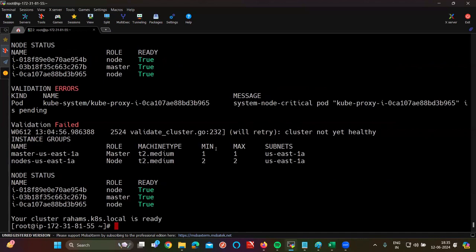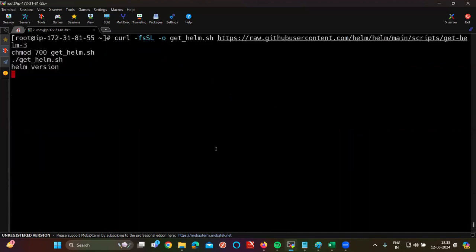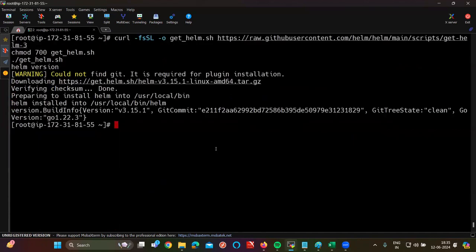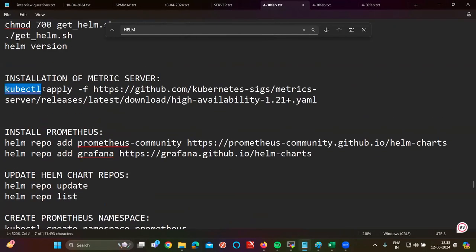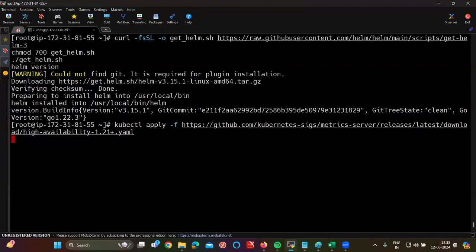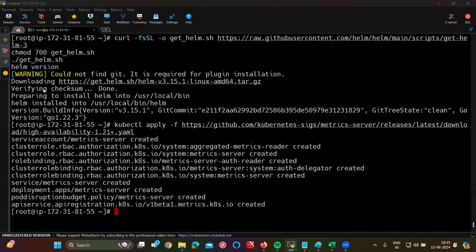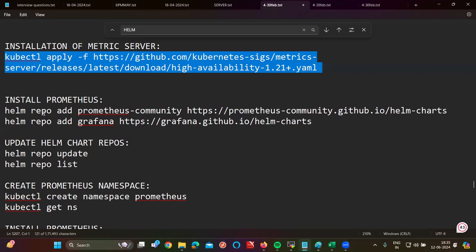So now your cluster is ready. The first thing I'm going to do is install Helm here. Is Helm installed now? After installing Helm, what is step number 2? You are going to install the metric server. Copy it, paste it. Done. Step number 3, you are going to add the repositories of Prometheus and Grafana.